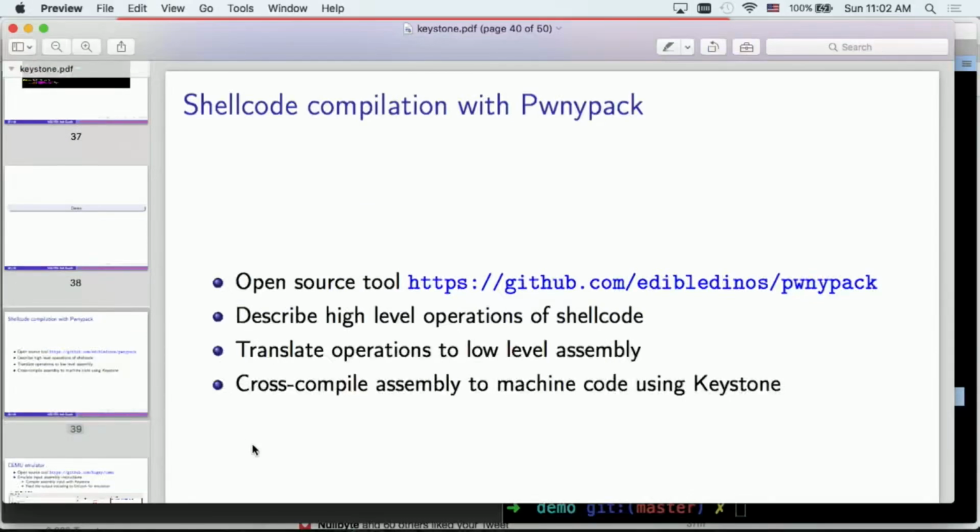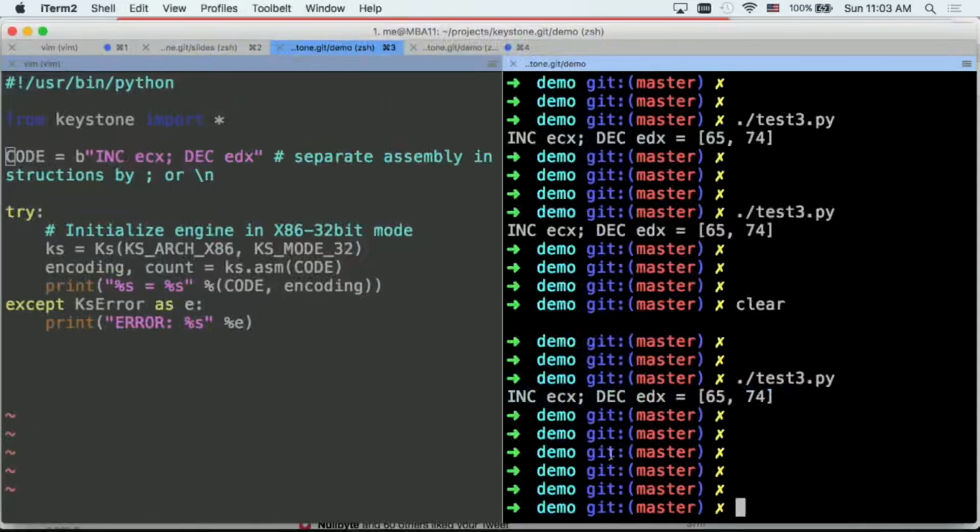So somebody used a tool named PonyPack using Keystone. The idea is that PonyPack has many things, but it has one function that allows you to build shellcode. So you can describe the high-level operation with the shellcode, and you can translate internally. PonyPack translates all the operation into low-level assembly, and it uses Keystone to build the shellcode for you. And because Keystone supports all architectures, the shellcode builder supports all architectures that Keystone supports. So here's the demo.